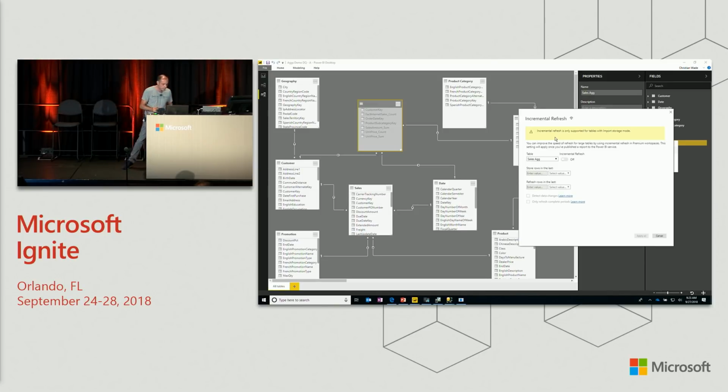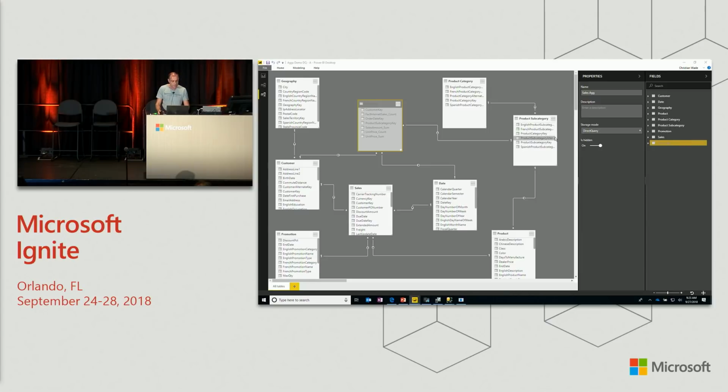OK, so this is the aggregation table. And what I want to do now is go ahead and set it to import. I haven't even set up the aggregation mappings yet.